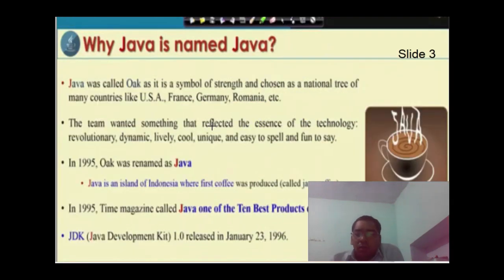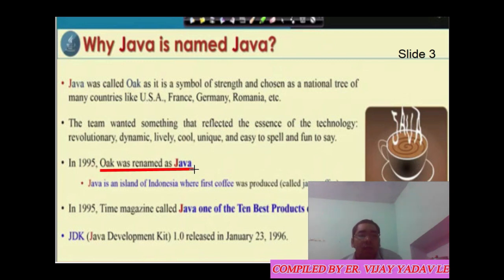Initially they gave the name Oak because the oak is a very famous tree and a national symbol in many countries like Canada, USA, UK, and Germany. Later they were searching for a name that should be suitable for the programming. They had an idea that this programming is really cool, lively, dynamic, revolutionary, easy to spell and fun to say. So they were searching for many names to replace Oak. Then in 1995, Oak was renamed as Java.